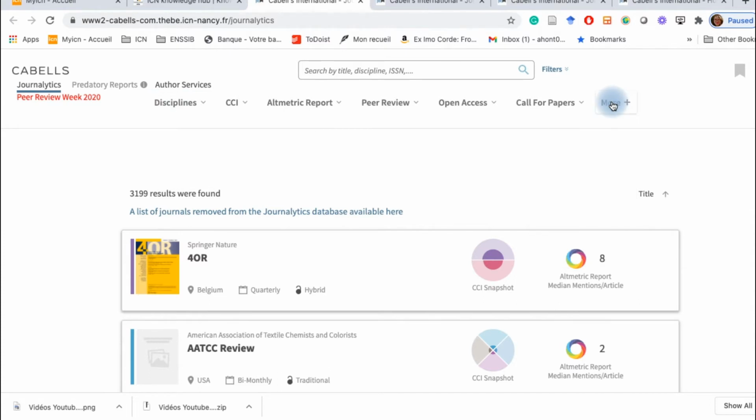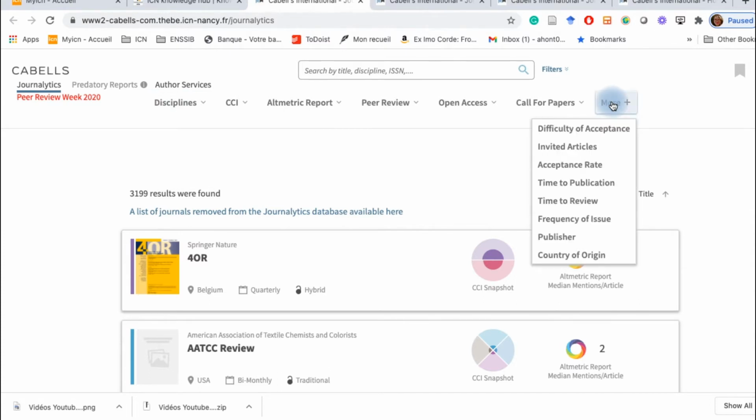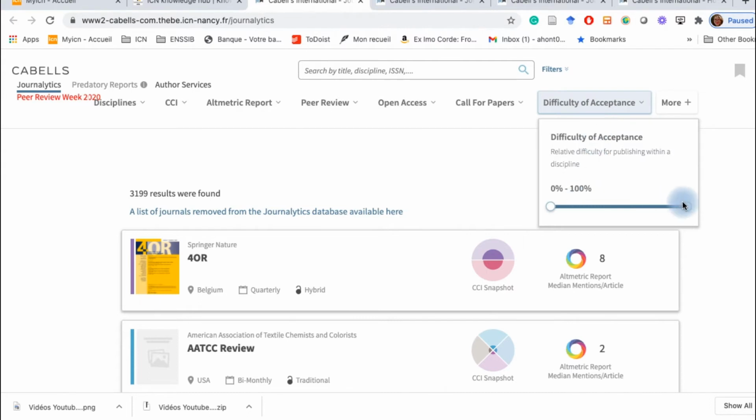You can also browse journals by their difficulty of acceptance by clicking on the More plus. Up to 100% by moving the blue pointer. The search engine remembers your selection and selects the journals corresponding to this percentage of influence as soon as you let go of the pointer.